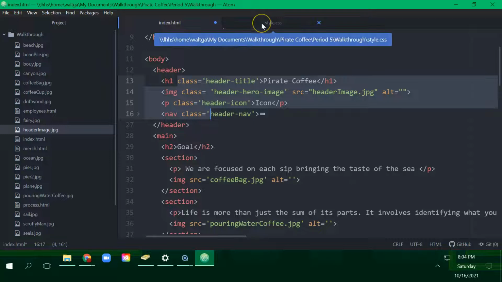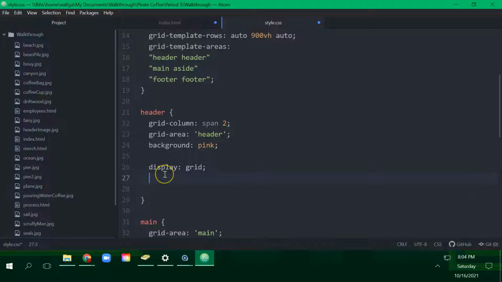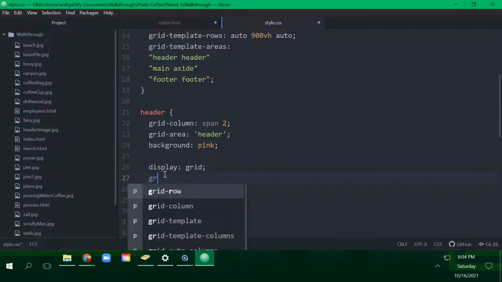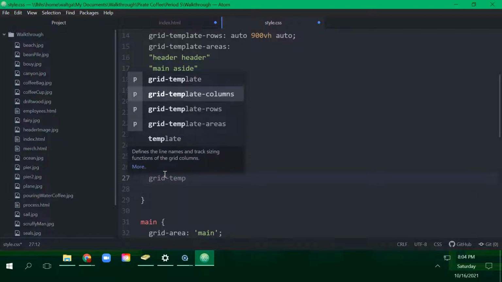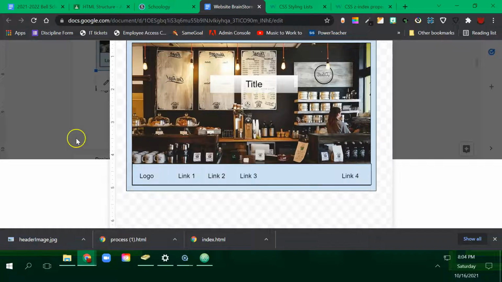Okay. So let's go ahead and start targeting those things. So in our header, we want grid template columns. What do we want? Now let's think in terms of looking at this.